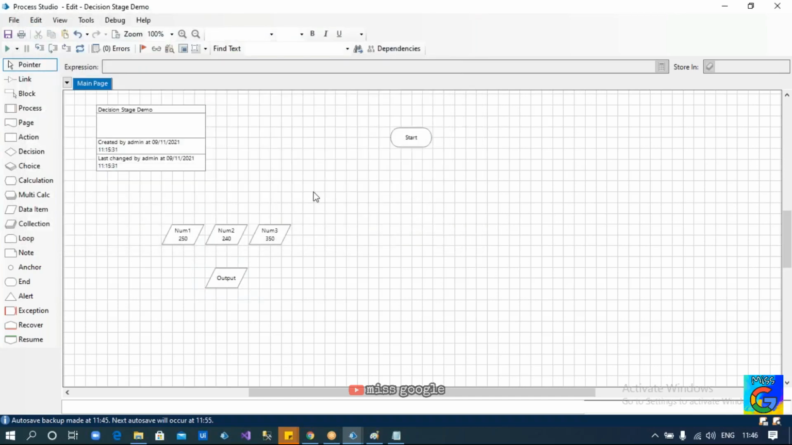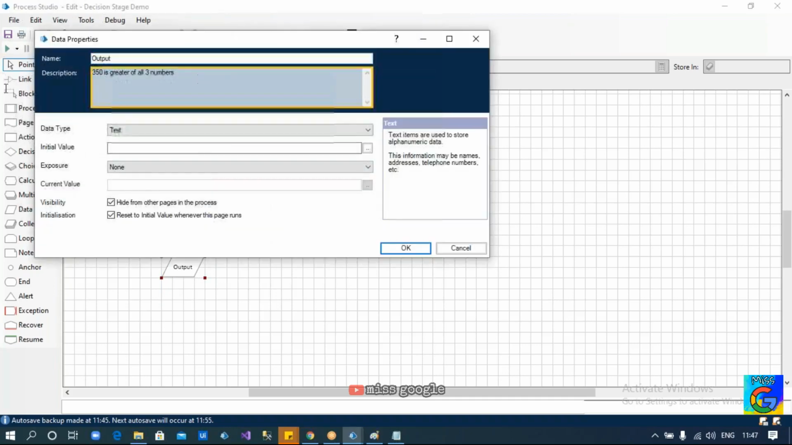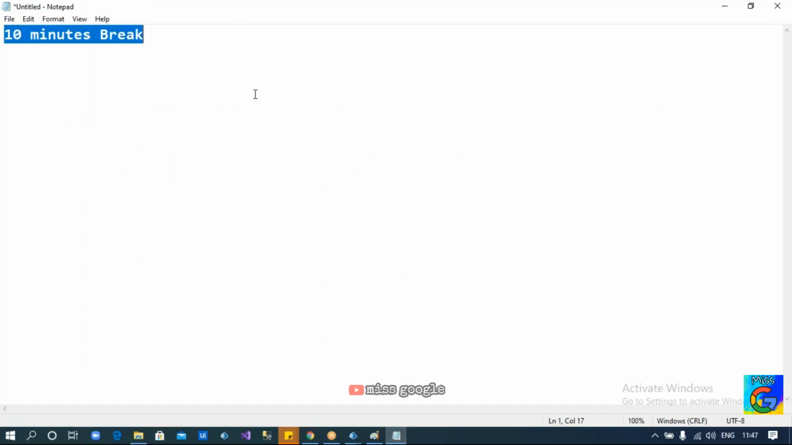Okay, so now let us start comparing these three numbers. Let us design the solution to compare these three numbers and get the expected result like this. So what will be our result? The result should be something like this. Let me put it in the notepad file.